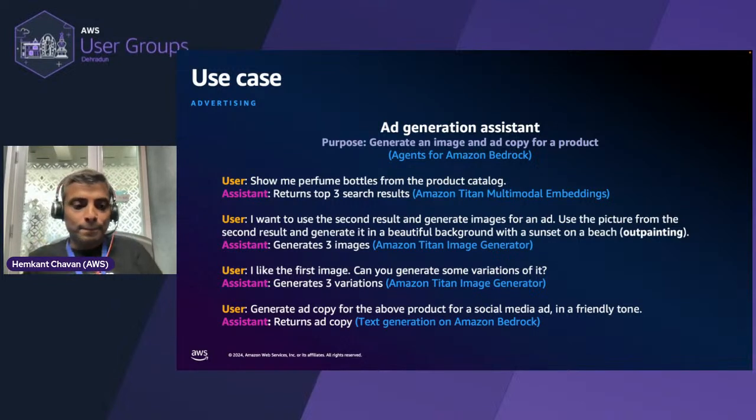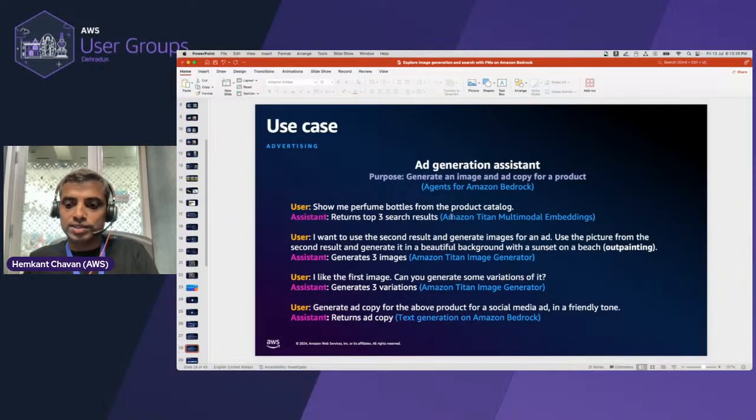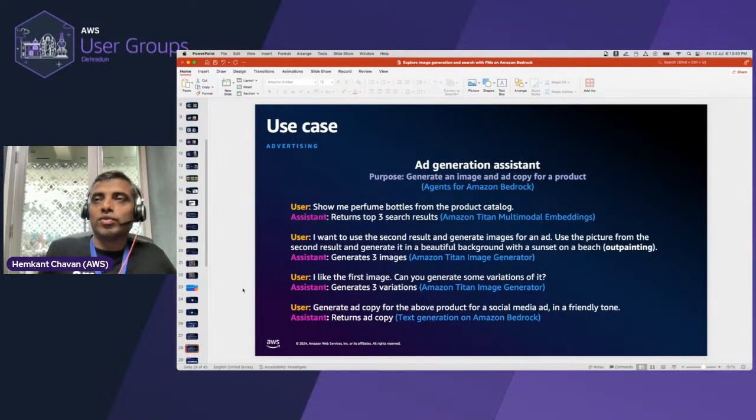Okay, I will move on to the next. Before I move on to the next topic, I just want to reiterate what we have seen so far. We have seen image generation and image variation or style transfer using Bedrock. In Bedrock, there are two different models: Stable Diffusion and Titan Image Generator.